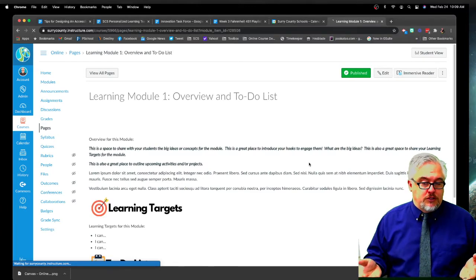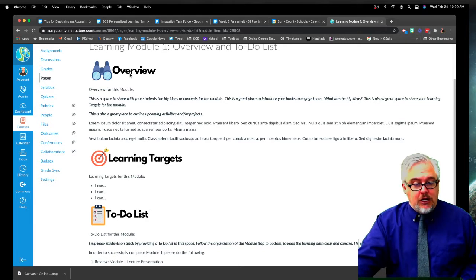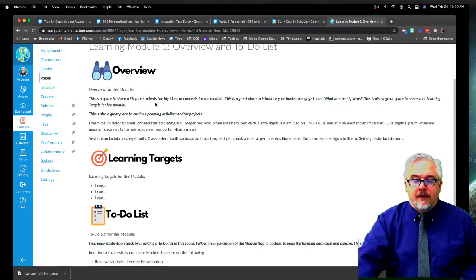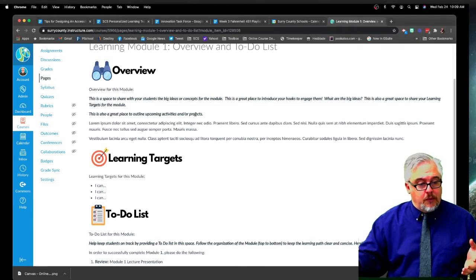It's an overview, a to-do list. And it explains, it's got graphics built in. You're free to use them, or you're free to take those out and put your own in if you want to. It's perfectly fine. This one shows an overview of what students can expect in this module. This is what we're going to be learning about.